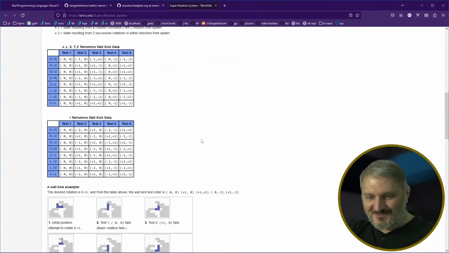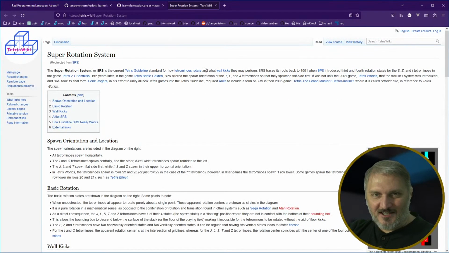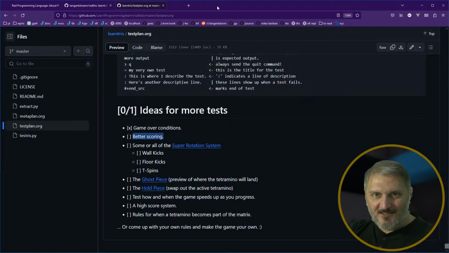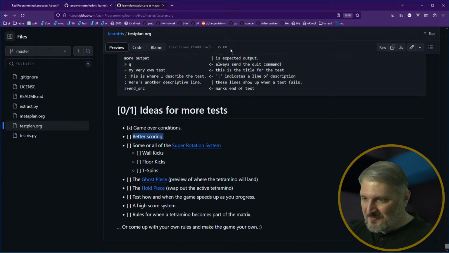You can't publish it, and you cannot call it Tetris, obviously. They're pretty protective of their intellectual property, but you can learn how to make the game.